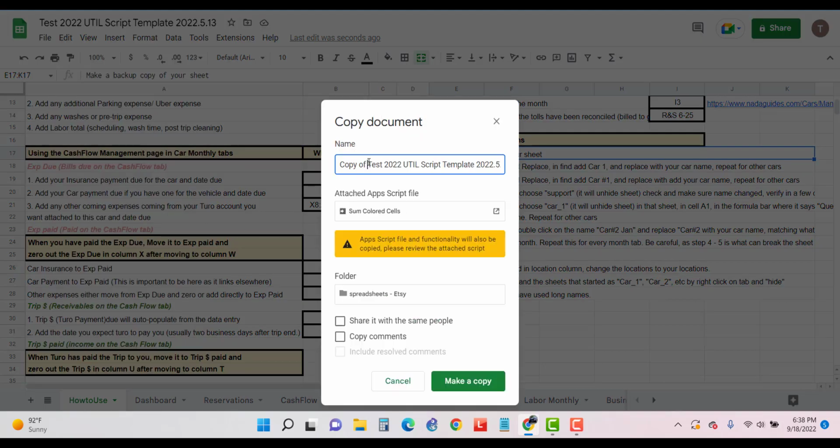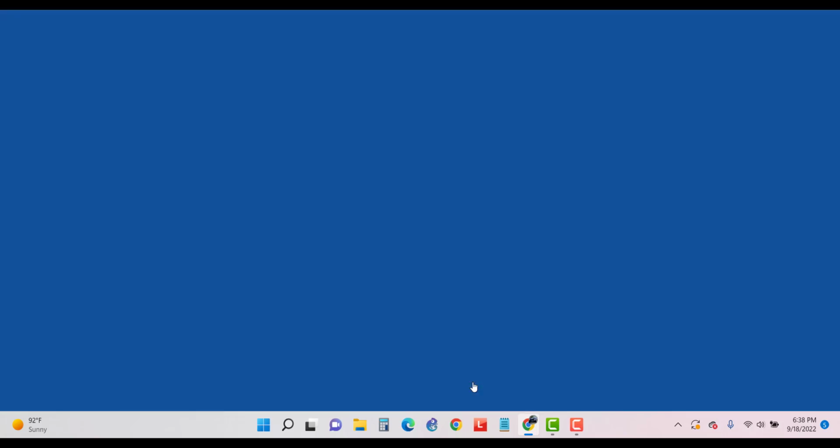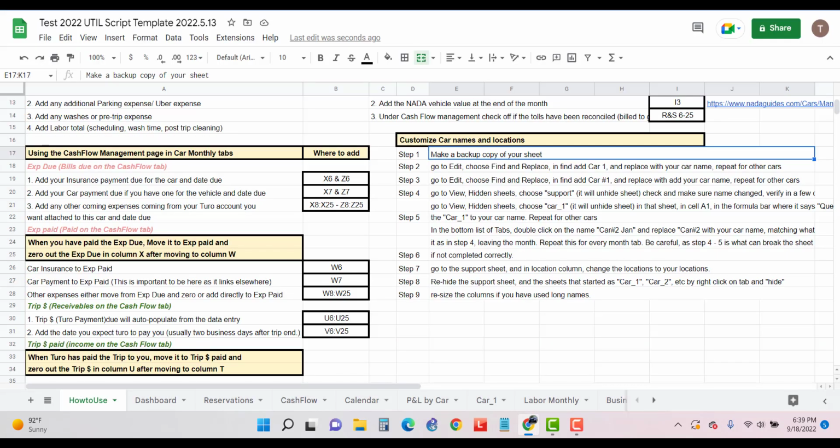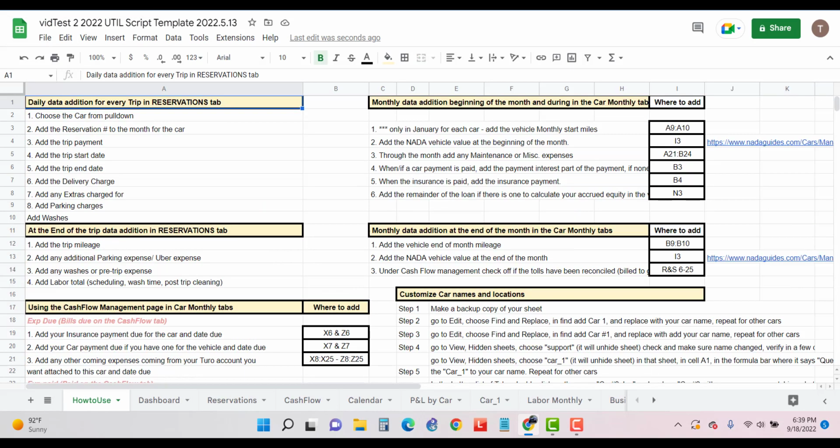I'm going to name this Bid Test 2, since I've already made one of these. Wait for it to build this new sheet. And then I'm going to close this other one so I don't accidentally get up into that one.